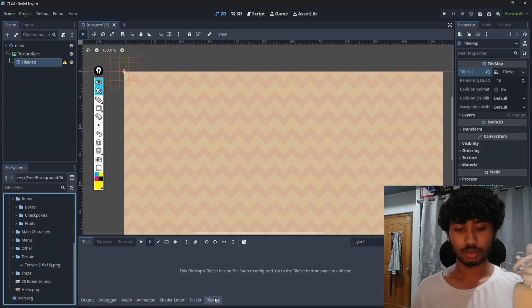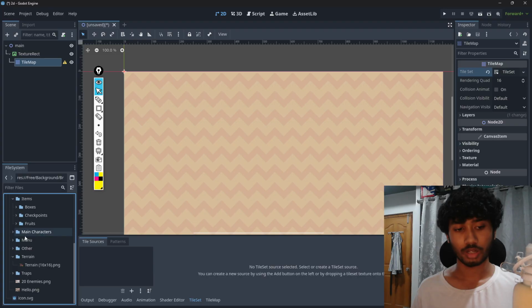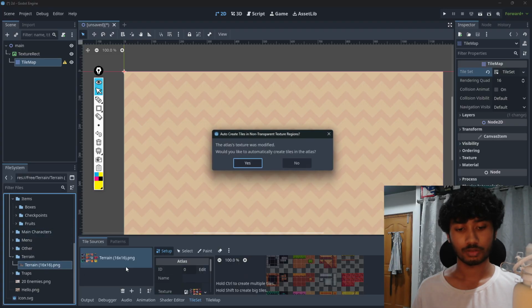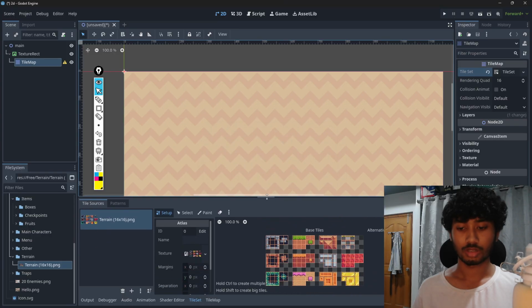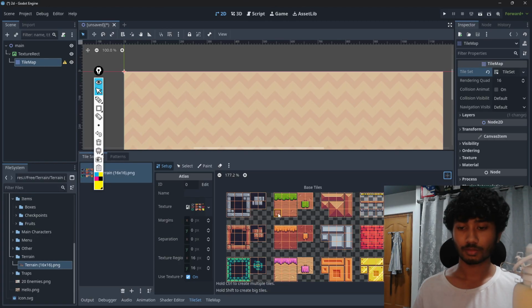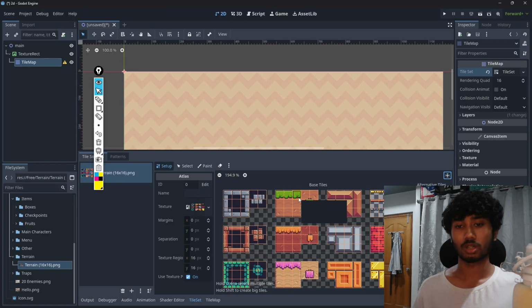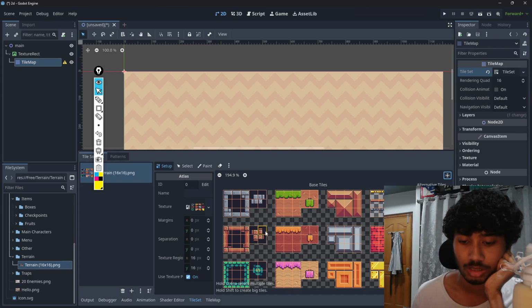Yeah, we have to click on the tile set and we can drag and drop and click on yes. So here, these are the tiles we're gonna use to create the land of our game and the obstacles and all.